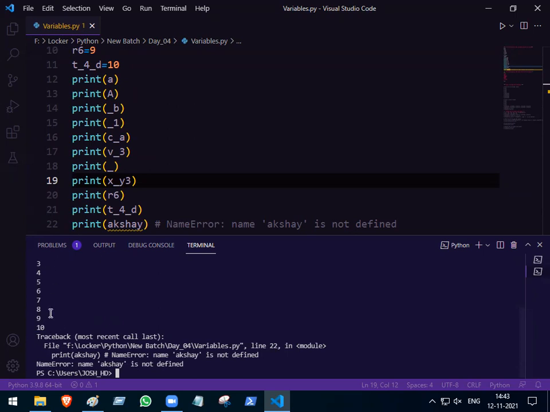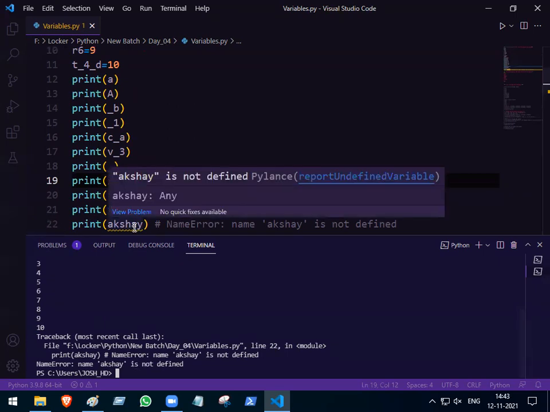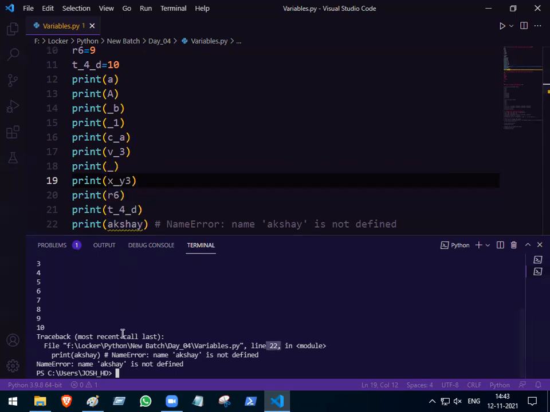But the other variables are there, so I got the answers up to line number 22. When I go to line number 22, it stopped there. It is saying something is wrong on line number 22. What is wrong? NameError: name Akshay is not defined. So when such a variable is not there and I'm trying to print it, I'll get NameError: so-and-so name is not defined.